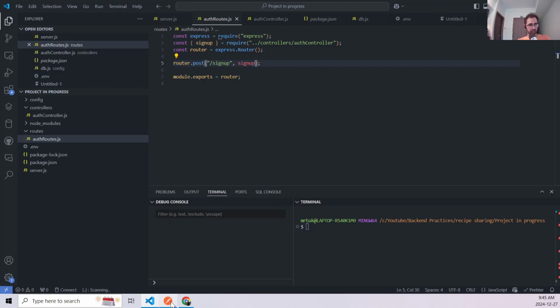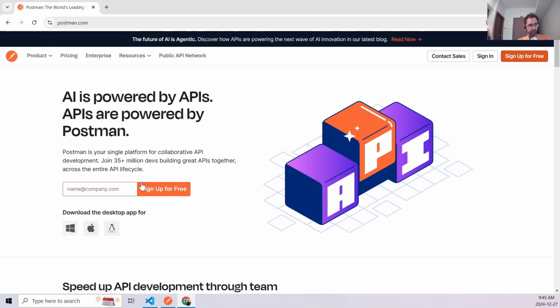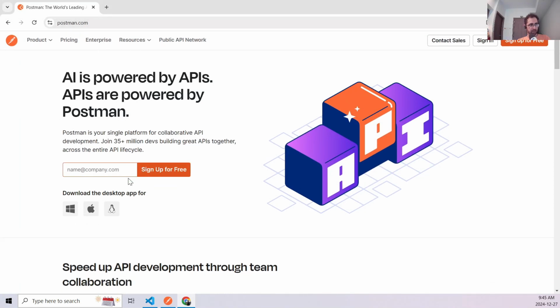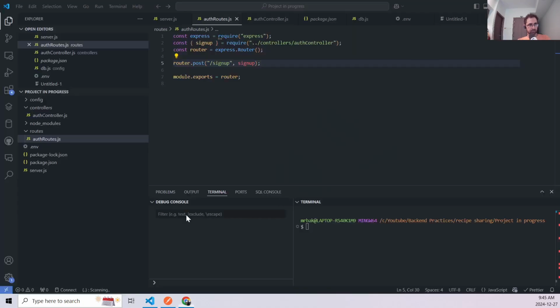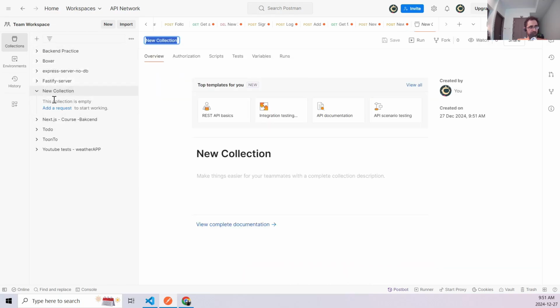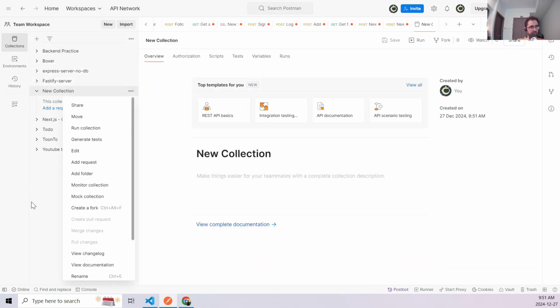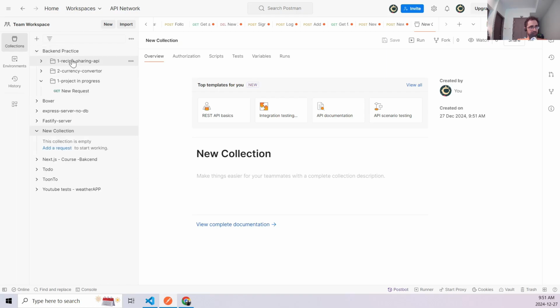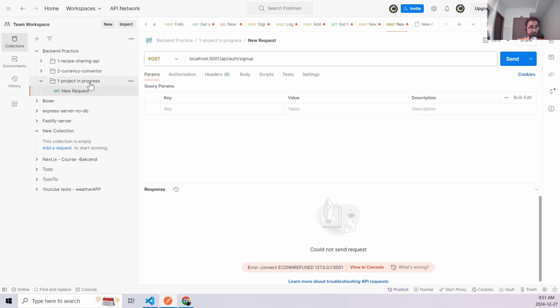Let's open Postman. If you haven't already installed Postman, you're highly recommended to go to postman.com and download the application based on your operating system. I have already installed it. Once you open Postman, you can create a new collection. You can call it whatever you want. Since I have already added this kind of collection, I'm going to go ahead and test our first endpoint.